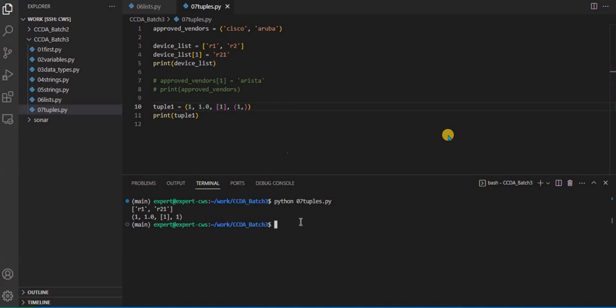Okay? That's just the way it has been implemented in Python. There's no logic to it. But yes, we'll have to remember, in case you have to create a tuple with a single element, if you happen to miss this comma, it will not be treated as a tuple with a single element. It will be treated as a normal element. If you want to make it a tuple, you have to put a comma at the end. And now you see it shows in the tuple notation.